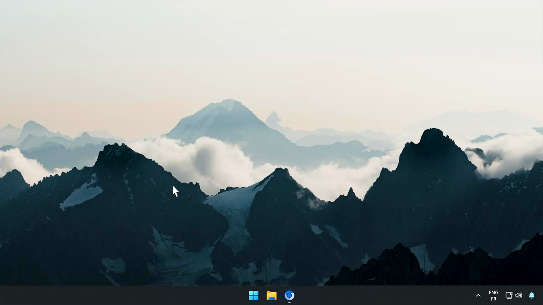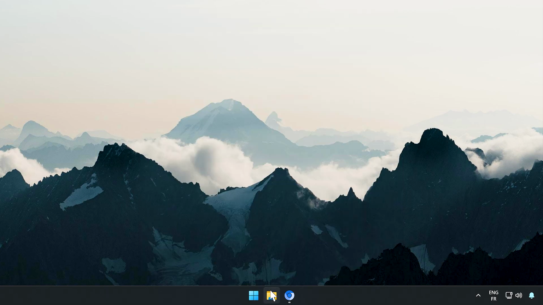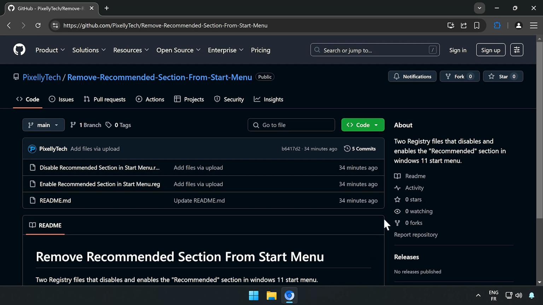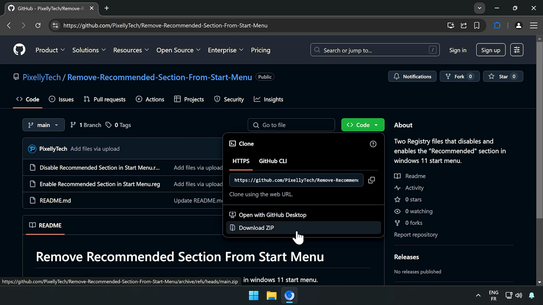If you find the recommended section annoying and you want a more clean and minimal Start menu, I will show you how to completely remove it. To get started, head to the link that you will find in the description below. On this GitHub page, click the green Code button and then click Download Zip.